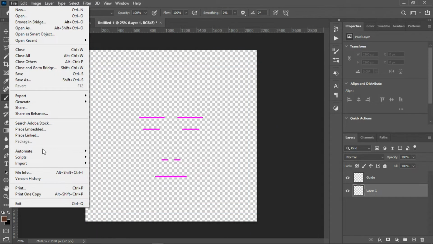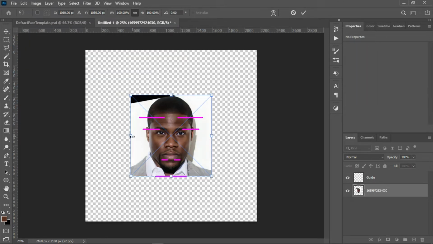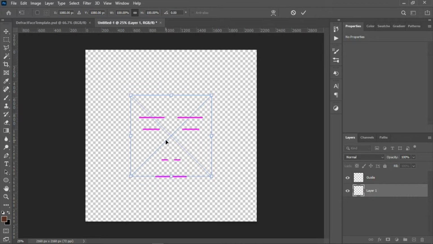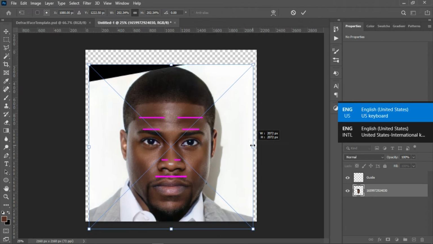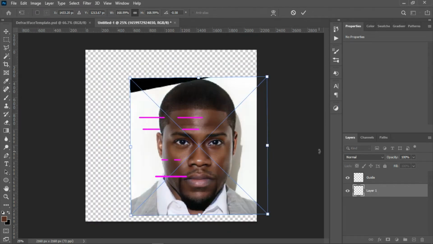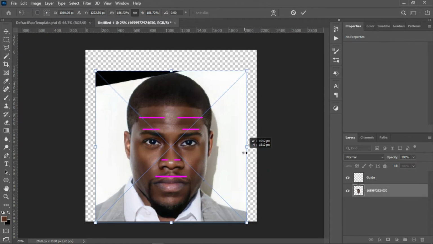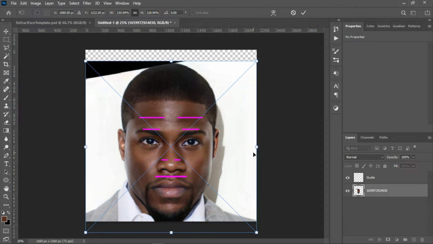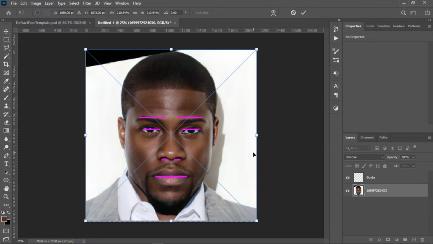Then the next thing you want to do is go ahead and open up your face. I decided to choose Kevin Hart. And then what I like to do is size it up by the nose. And then I basically just size it up like that. Oops. What's going on here? What the heck? Okay. Let me try that again. Yeah, make sure you hold Alt so that it's centered right from the middle. And basically just size it up like that. Okay, I think that's good enough.